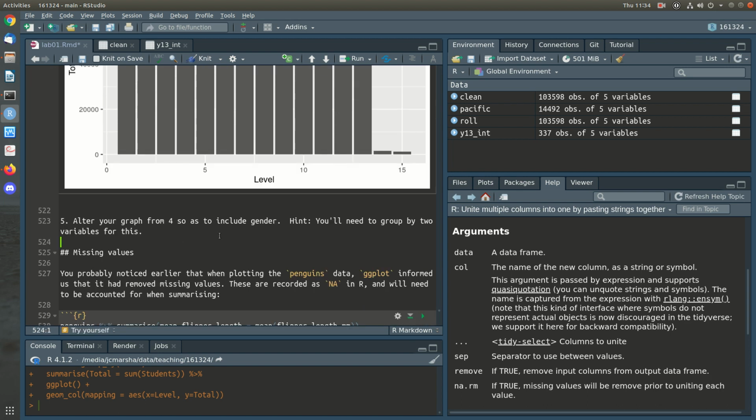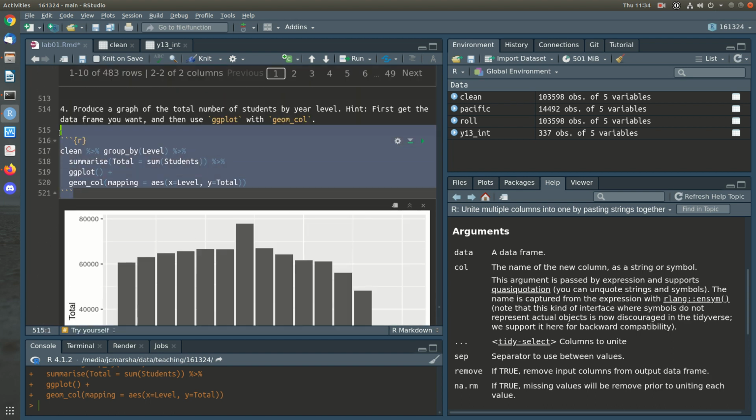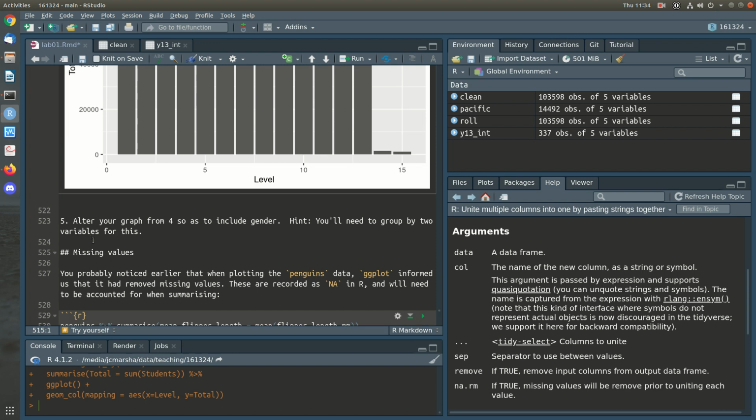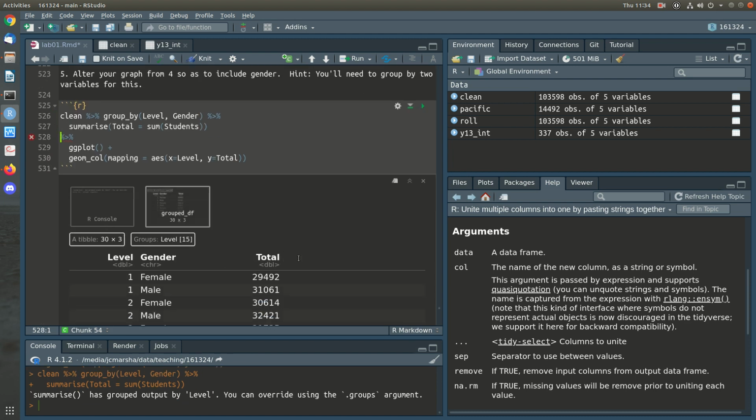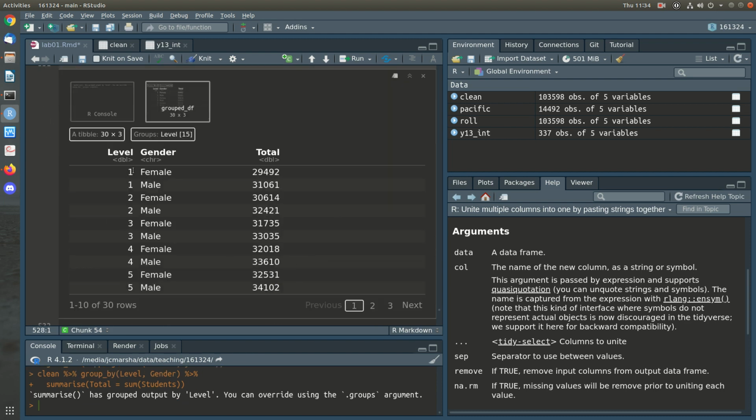Okay, alter your graph from 4 so as to include gender. So we want gender on the graph as well, so we want the sum of students to happen across gender. So what we're going to do is group by 2 variables. Let's just see what that does. So here's our data frame now. We've got year level 1 female male, year level 2 female male, and the totals.